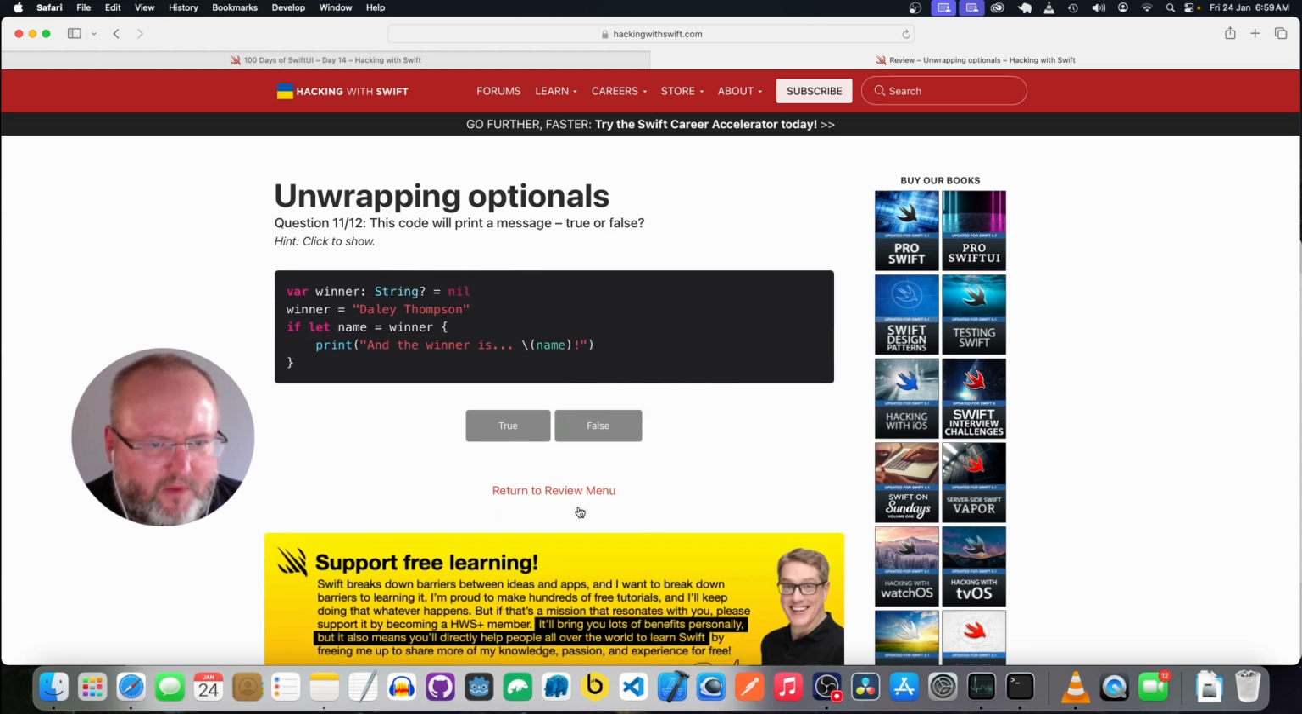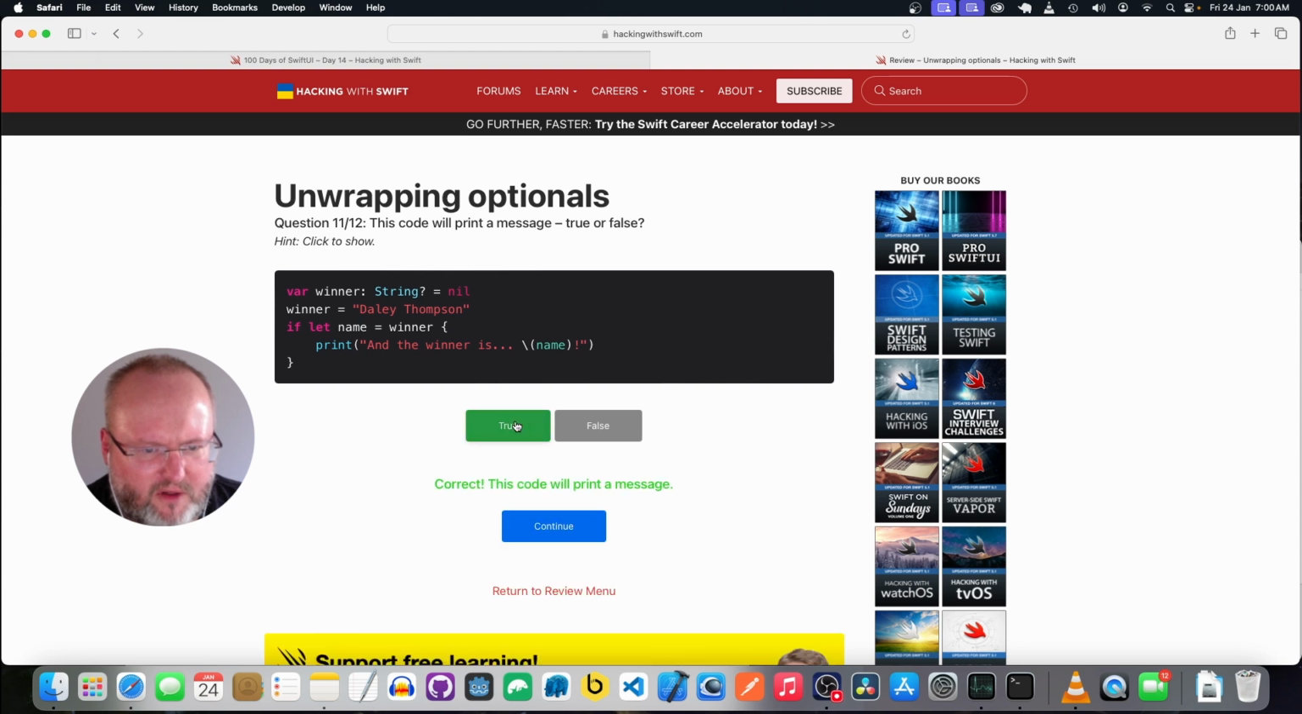We have a property winner, which is an optional string, which defaults to nil. Then it sets winner to Daley Thompson. And we have if let name equals winner. So it's unwrapping the optional string there, so that's fine. And it uses name, which is the unwrapped version. So yeah, that looks good.